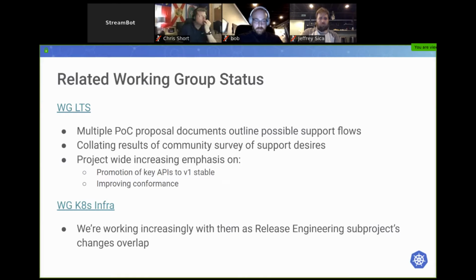And then maybe less LTS working group specific, but there has been a project-wide emphasis that's ramping, I feel like, around promotion of key APIs to V1 stable and also improving conformance. Just want to mention that because that's critical work and ties into how we release a quality product or project. And then not related to SIG release directly, but the working group around Kate's infrastructure is something especially that our release engineering subproject is working with closely. And that stuff is really starting to get some momentum, I feel like, over the last month or so. So that's a really positive thing.